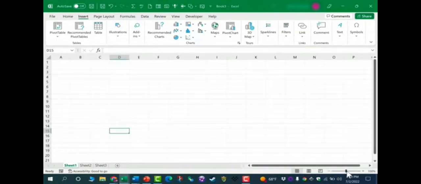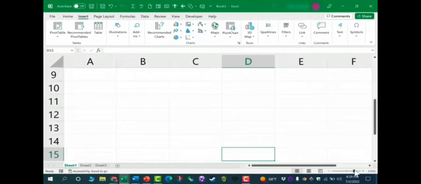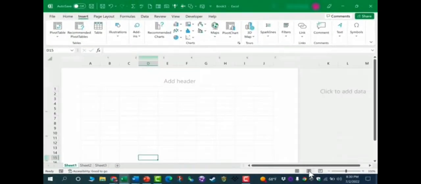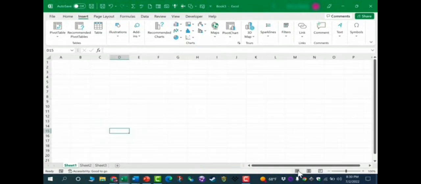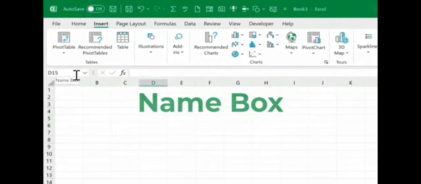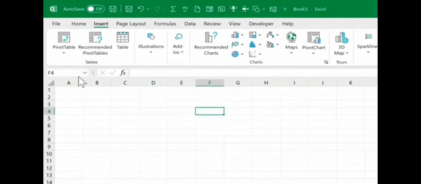Doing this does not change the data at all. It just zooms in or out. I have some view buttons here in the lower right corner. I can go to page break preview or the page layout view, but most Excel users spend most of their time in normal view. Here in the upper left, we have what's called the name box. Whenever you click on a cell, you can look in the name box to see the description of that cell or the name for that cell. And later you'll learn that this name box can do even more for you.